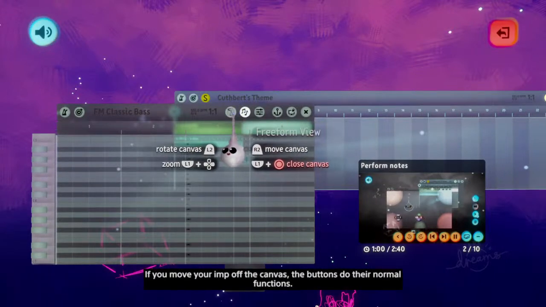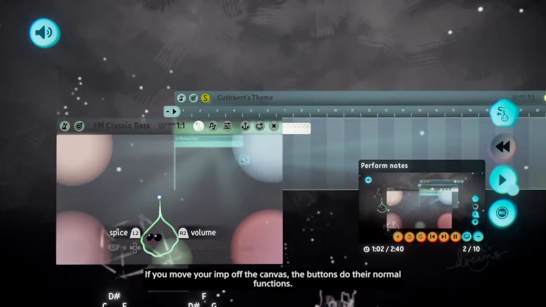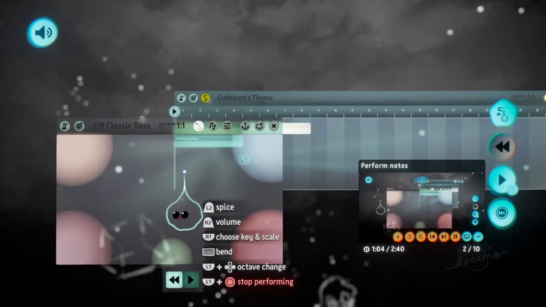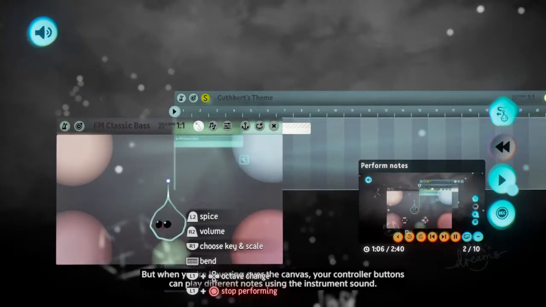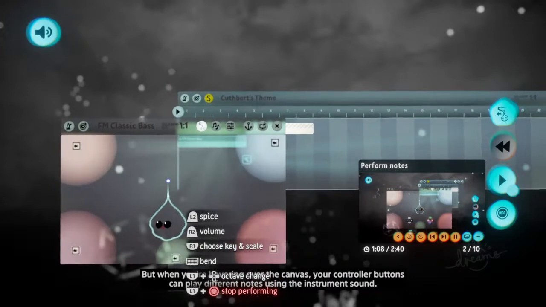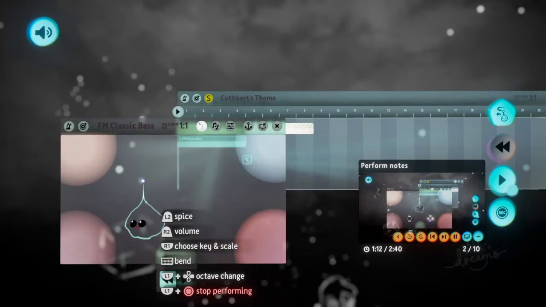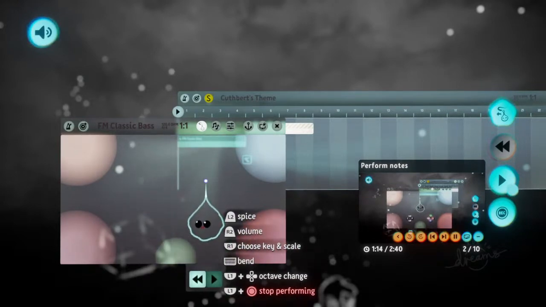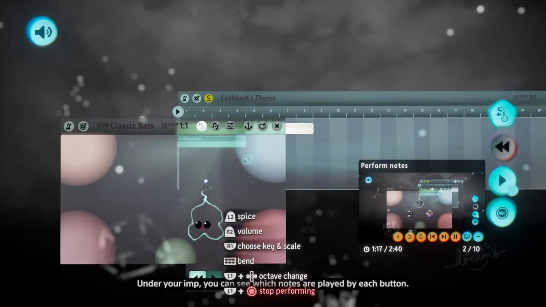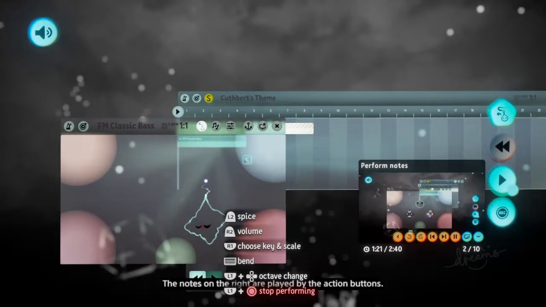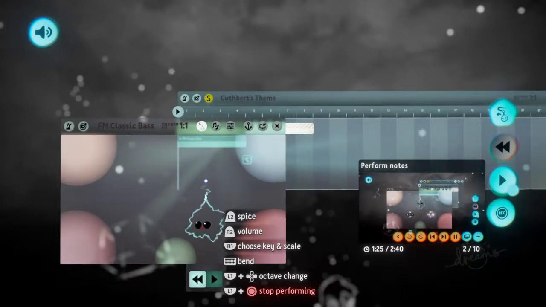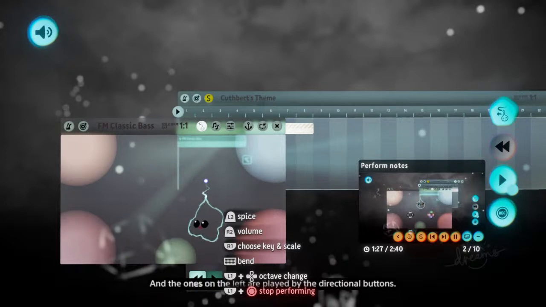If you move your imp off the canvas, the buttons do their normal functions. But when you're hovering over the canvas, your controller buttons can play different notes using the instrument sound. Under your imp, you can see which notes are played by each button. The notes on the right are played by the action buttons. And the ones on the left are played by the directional buttons.